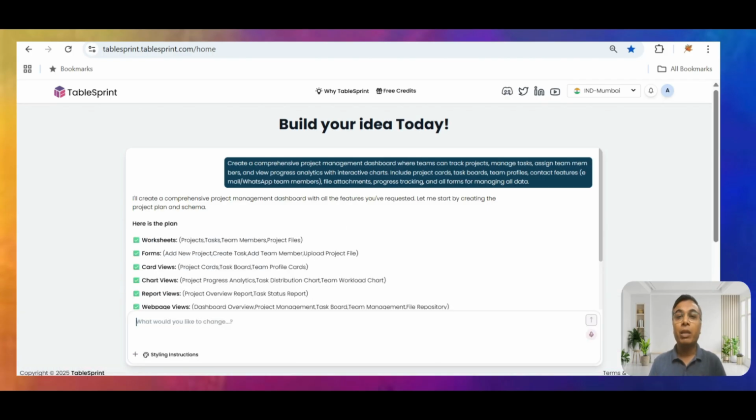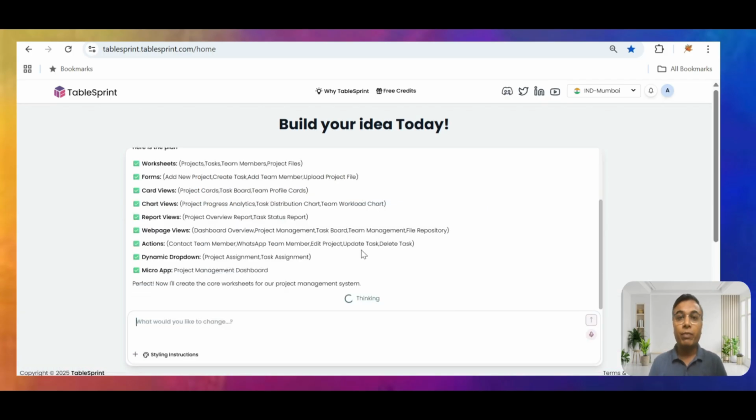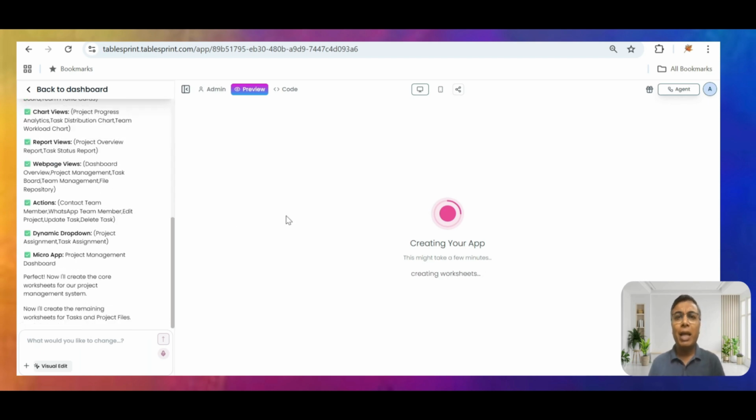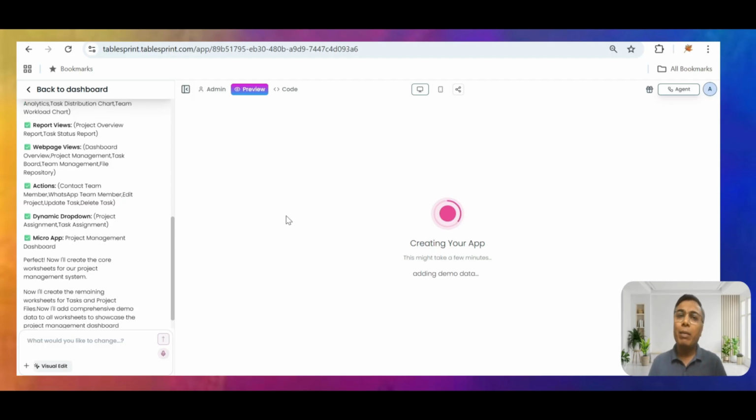So it will just build us all these things without much effort, and in the process it will build a lot of things for us, like the database, the forms, the UIs for card views to look at the data, the chart views. A lot of stuff it will make for us. While building the app, the time may depend on what we are building. If you are building just a simple landing page, it may take maybe a couple of minutes. But project management is a medium app, so it may take more time, but have some patience.